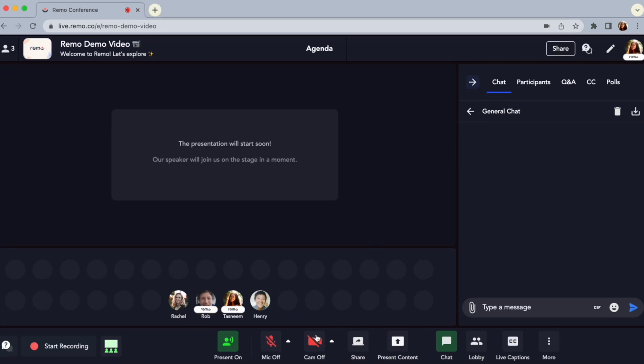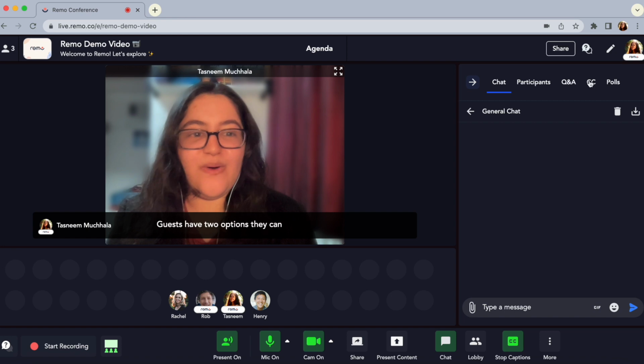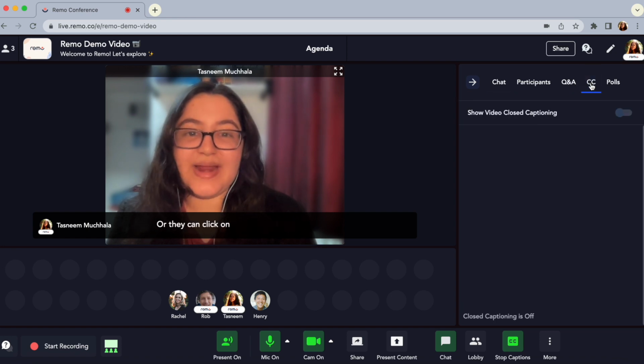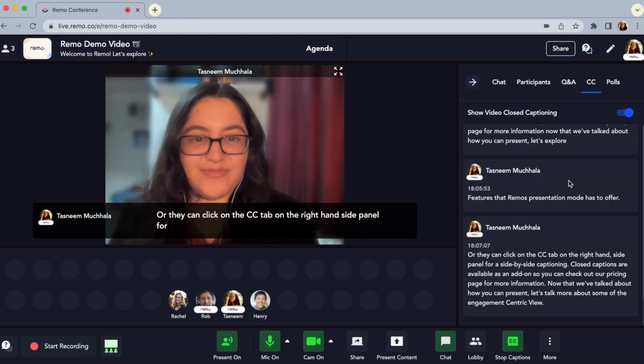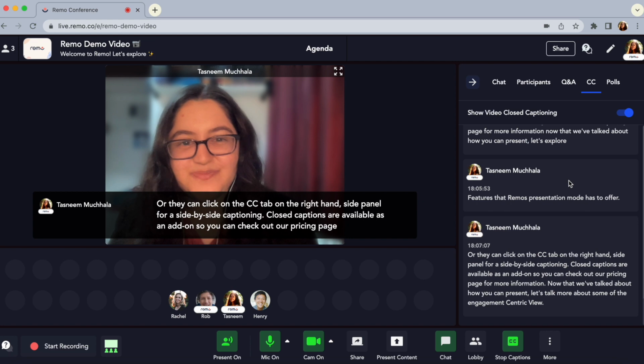Speaking of captions, Remo has inbuilt live English captioning. To enable this, guests have two options: They can use the Captions button in the bottom menu toolbar, or click the CC tab on the right-hand side panel for a side-by-side captioning. Closed captions are available as an add-on. You can check out our pricing page for more information.